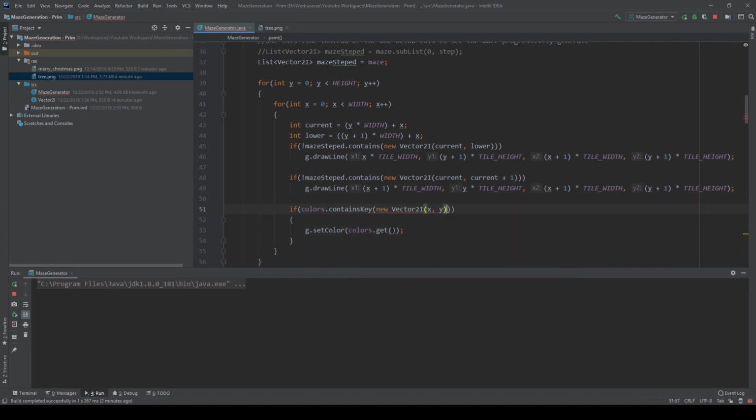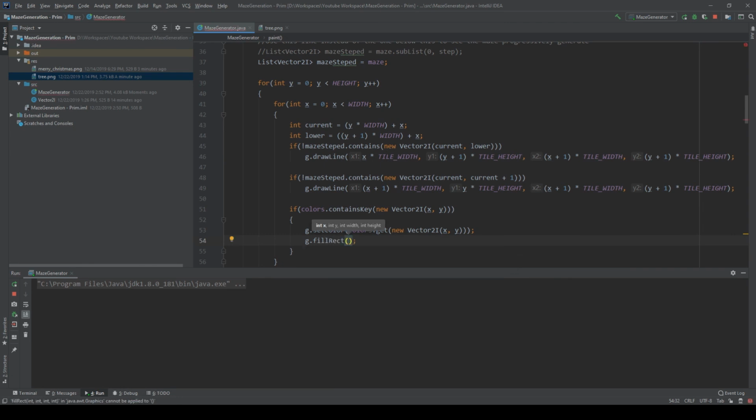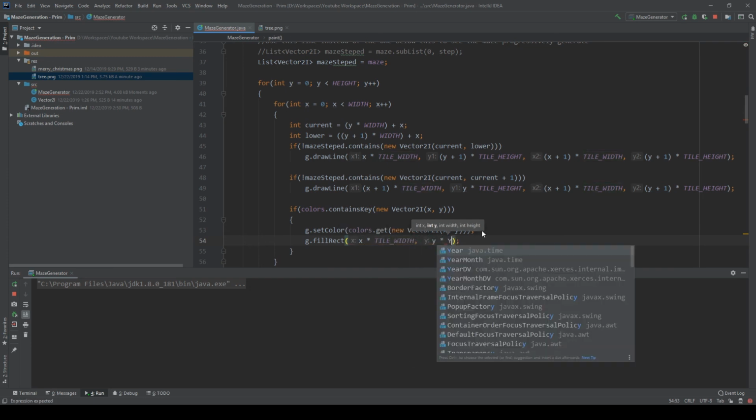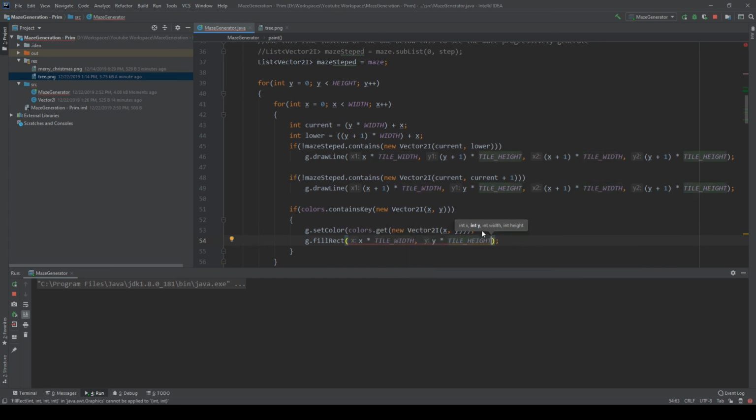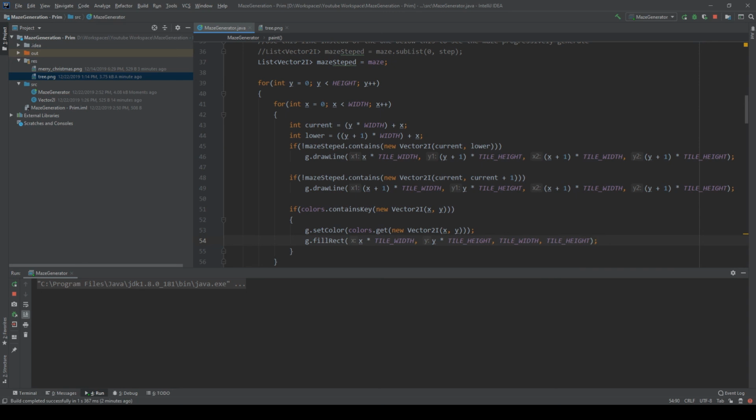Actually, yeah, that's fine. We'll set the color there. We will then do a fill rectangle at x times tile width, y times tile height, and the size of tile width, tile height. This will draw a square, essentially, or if your maze had rectangular tiles, it would draw a rectangle at that location, offset for the width and height of the tiles. And then we'll go ahead and set the color back to black. That way the lines still stay black.